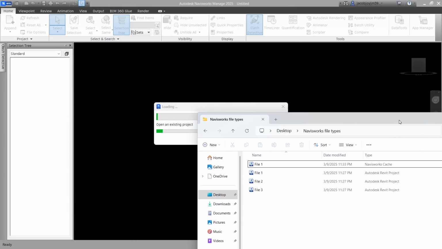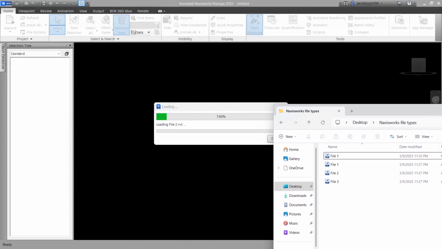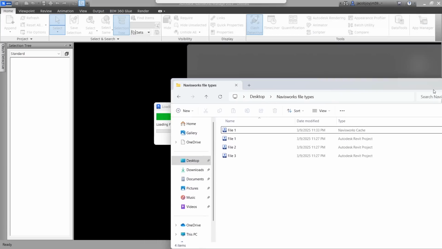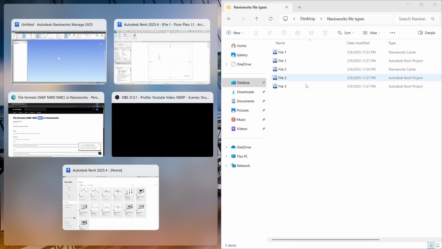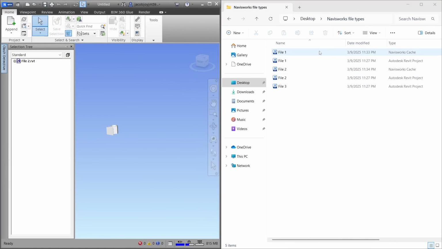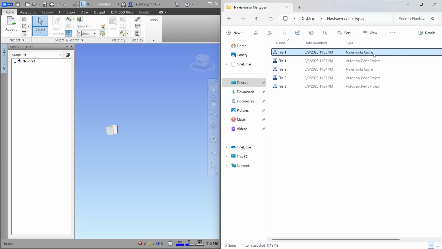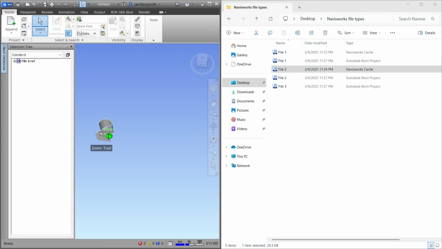Okay, so this is our folder, and you can see we have file 1 and file 2 Navisworks files, and file 1 has a Navisworks cache file. In the same way, file 2 also has a cache file, because we just tried to append the Revit file in Navisworks, and that created a cache file.